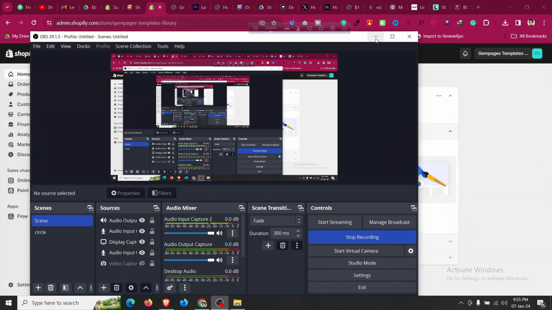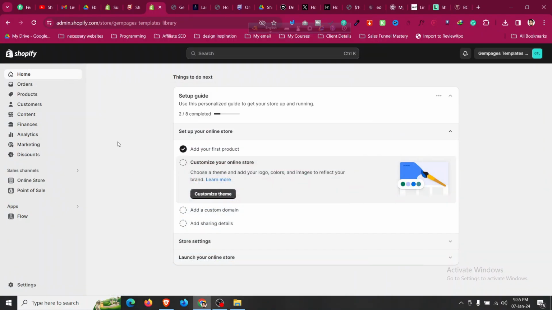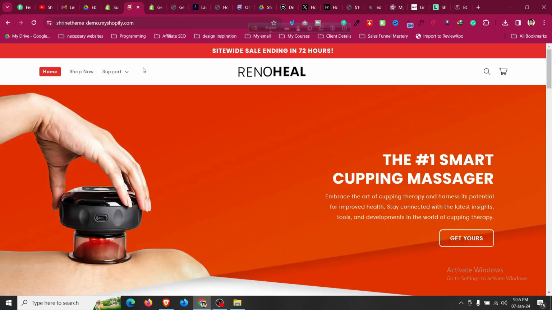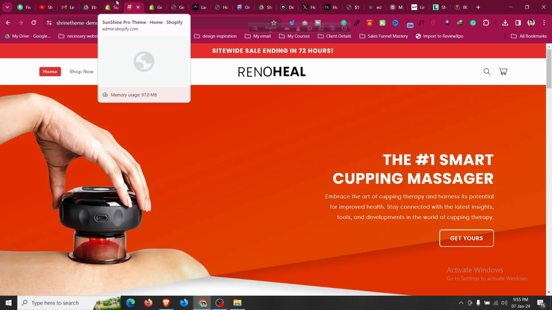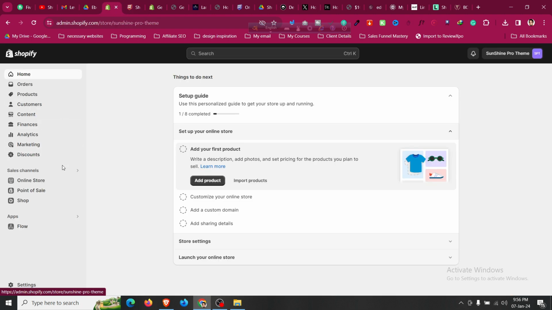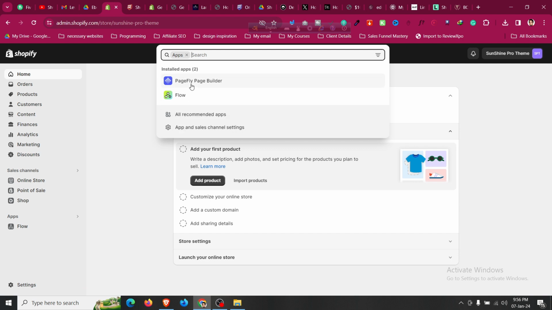As we already discussed, we need the Pagefly app, so you have to install it. Other than that, we need a bundle app if you want to use a bundle, the same as they used in their stores in the Shrine theme. So for the custom design that we will do using Pagefly, after installing it, you need to access it from Apps, and then you will find the Pagefly app there. If you have not installed it, the link will be in the description. Just install it into your Shopify store.